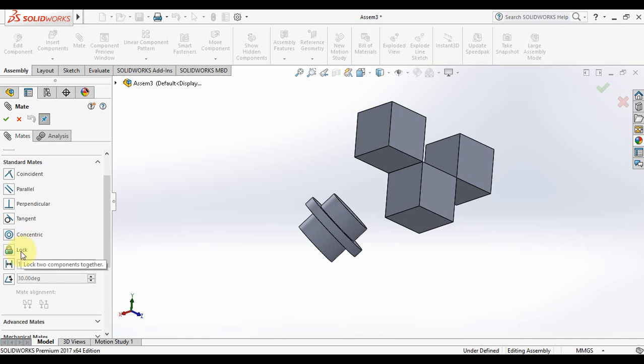Lock, you lock two components, the whole component, not just a surface, not just a dot, not just an edge, it's the whole component. A distance is between two surfaces, only flat surfaces, and an angle is between two flat surfaces. And those are all the standard mates that you need to learn how to use.